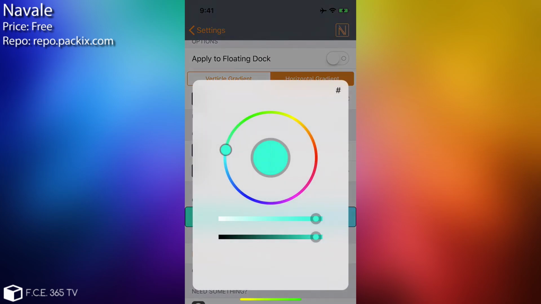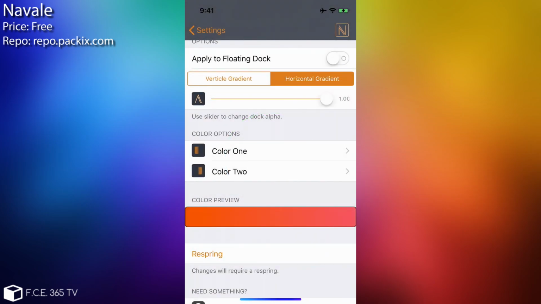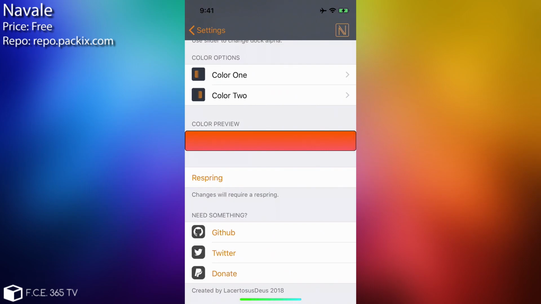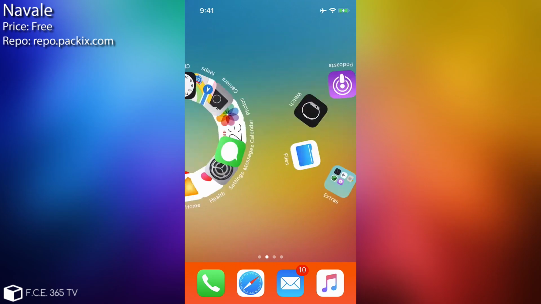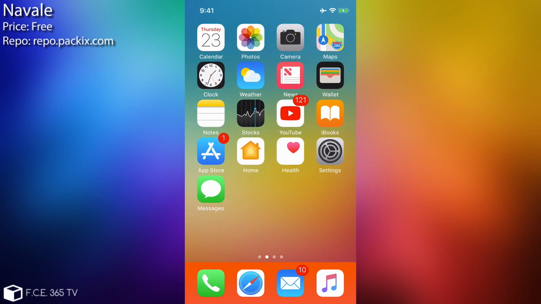So we're going to select a new color in here. You can pretty much define any colors you want with the color picker in here, and we're going to go ahead and choose the colors, and as you can see, we've created a gradient that we can apply. So all you have to do now is press respring. And there you go, as you can see, we have the new gradient in there, which is quite nice. It also works for floating dock and so on. So yeah, if you want to check it out, it's available for free on the PackX repo.